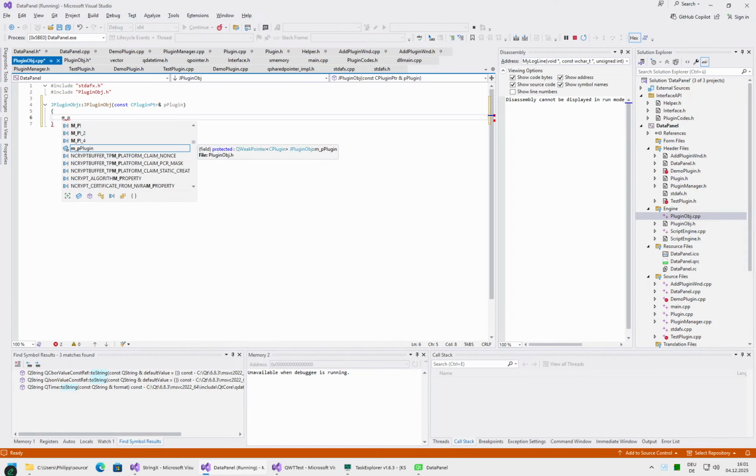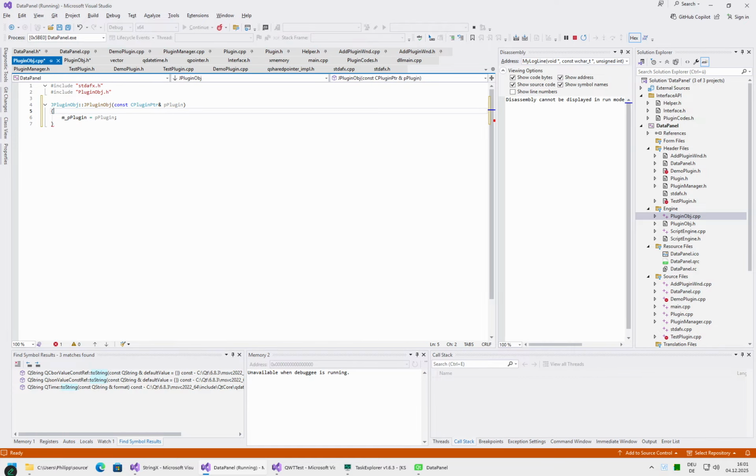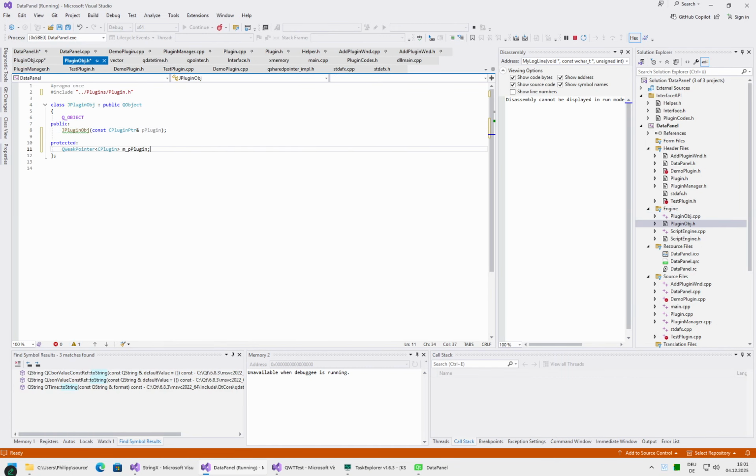Plugin is equal to plugin. Okay, so we have our plugin, we have our object, and we need a few functions which we'll be able to call from script. So let's go and define one, Q_INVOKABLE void.